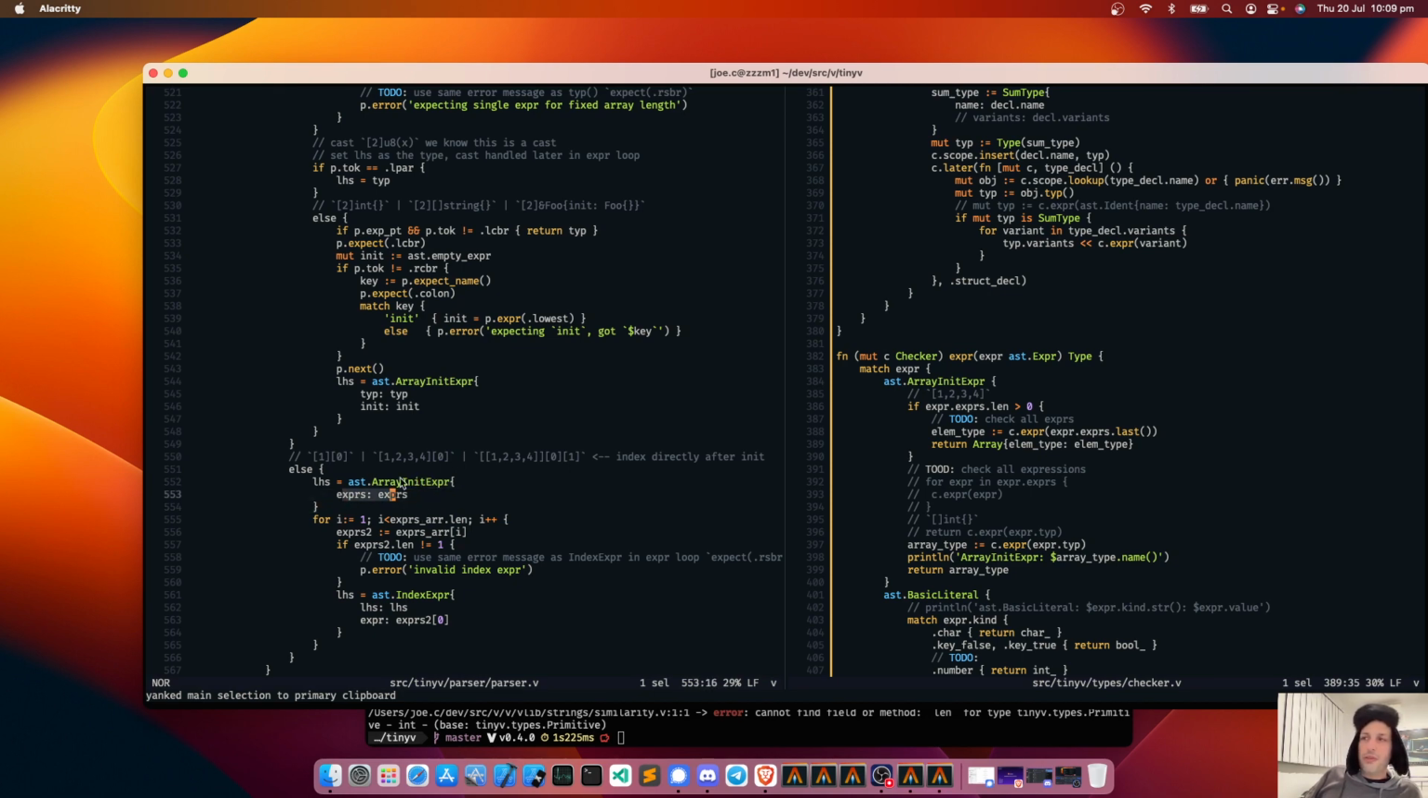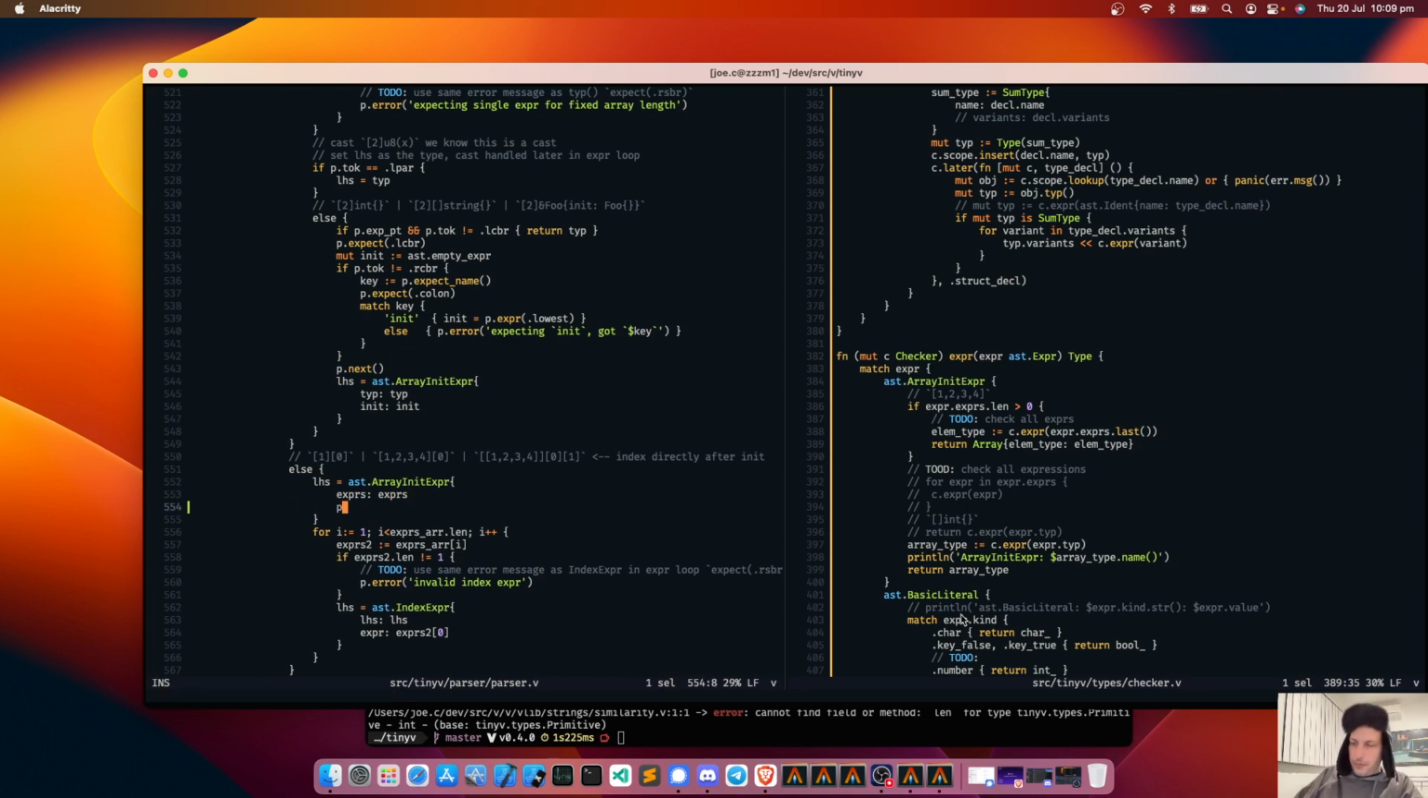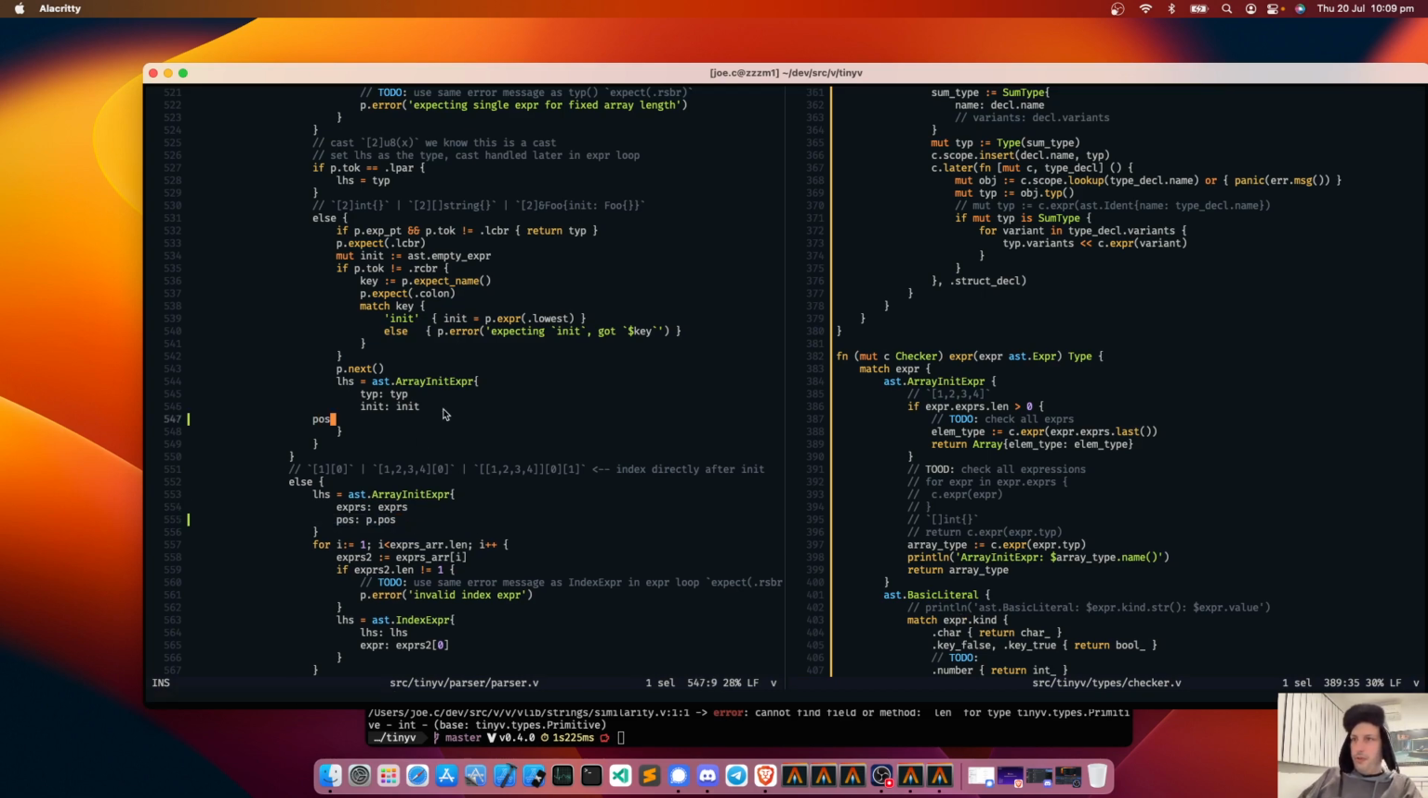But I need to store it. I just haven't stored positions. So it would just be like pos p.pos. That's a single int. That's what I was talking about earlier. Here as well, pos p.pos. But I'm not going to do that now. Well, that's a simple task.